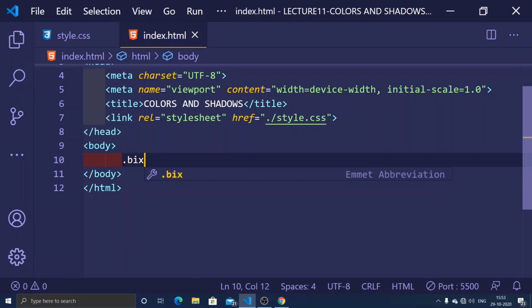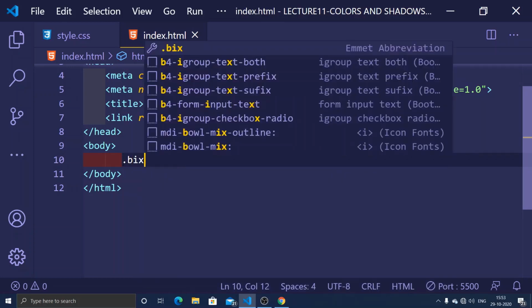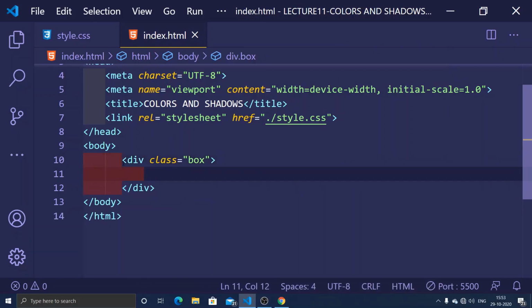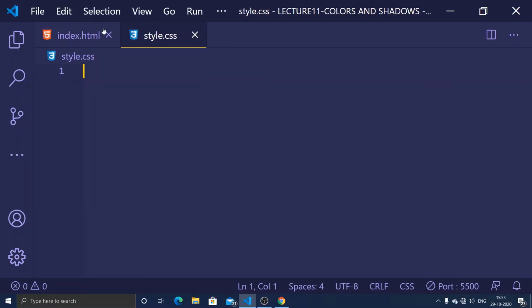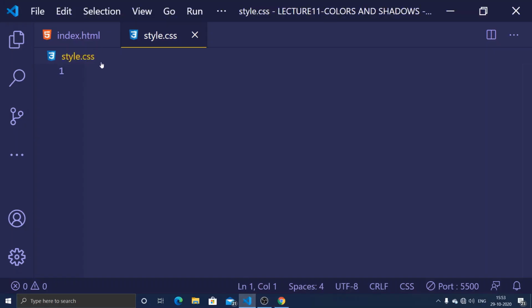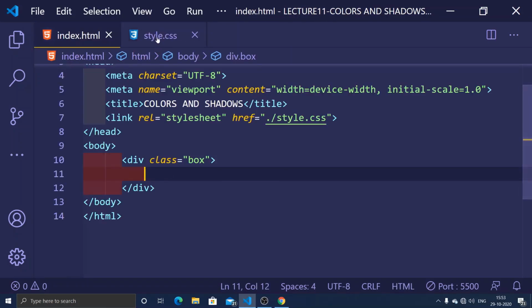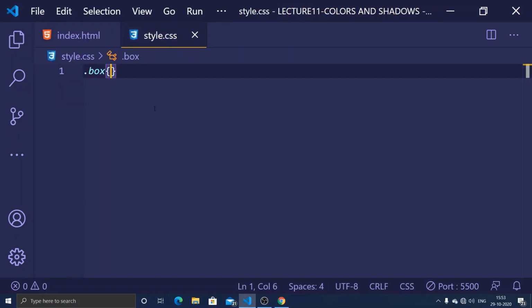Okay, so I'm creating a div and giving it a class of box over here. And I'm not putting anything inside of it. It is a null tag. You can see nothing got affected over here. But now if I want to check this out, then I can go over here and just target this box.